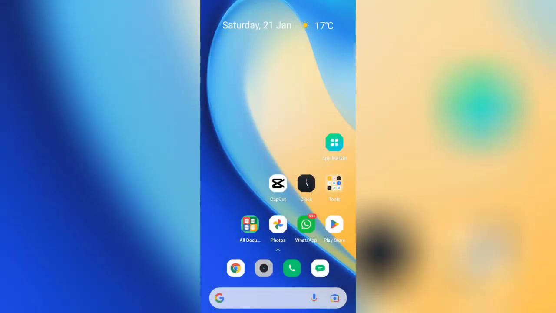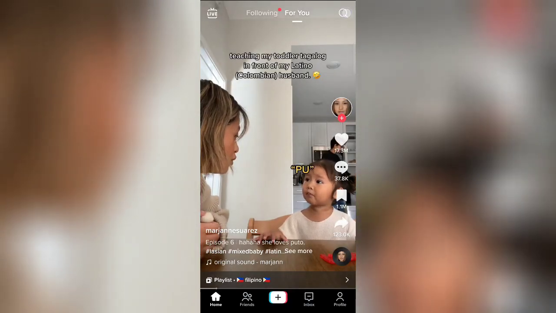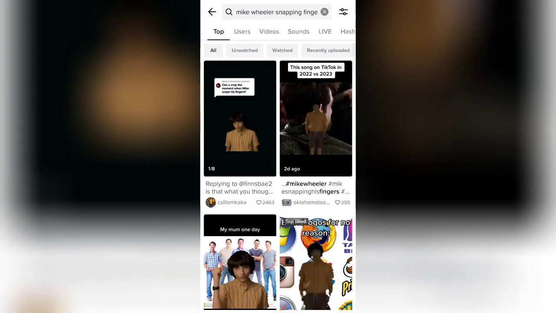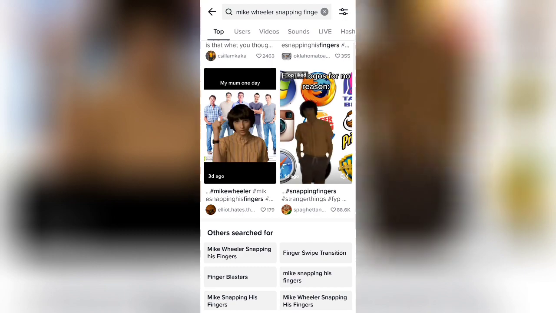Let us start. To do this trend, you need CapCut. After this, open TikTok. Now click on the search option and search Mike Wheeler snapping fingers. Now here you will find videos related to that.